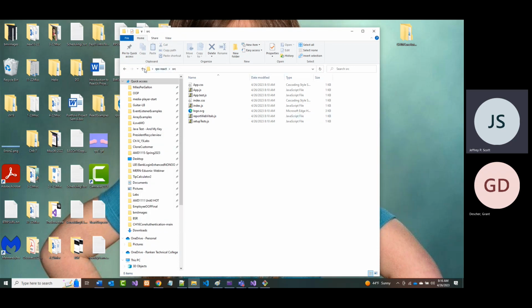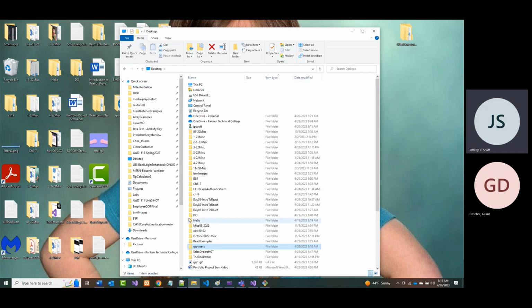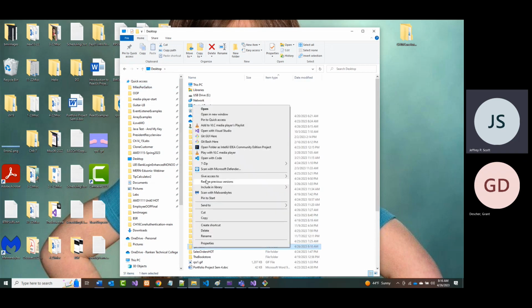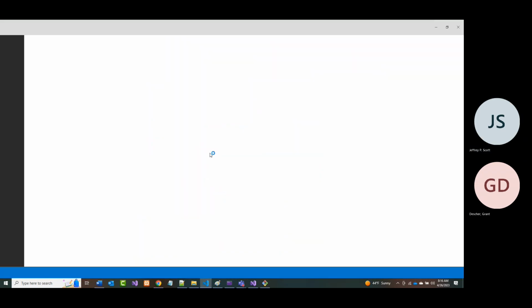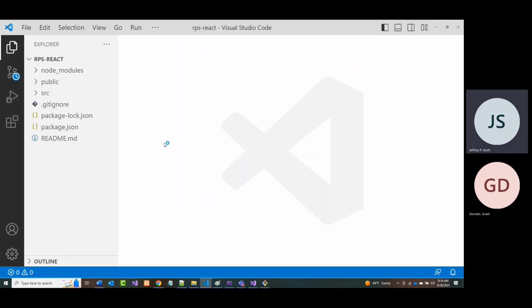And I'm going to take my folder here, which is my RPS React that I just created, and I'm going to open it up in code. And you see, again, there's a lot of stuff in here. We've talked about this before. All right. Okay.